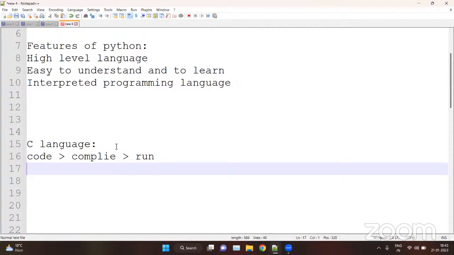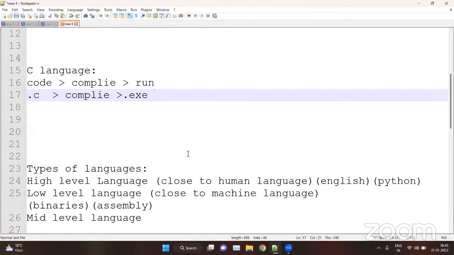Suppose the extension of C is .c. You are compiling it and making it an .exe file. Then only you can run it. So there's a three-step process in the C language: you have to code, compile, and run. And if there's any error in the C code, you have to make changes first in the code, then again compile it and then run it.